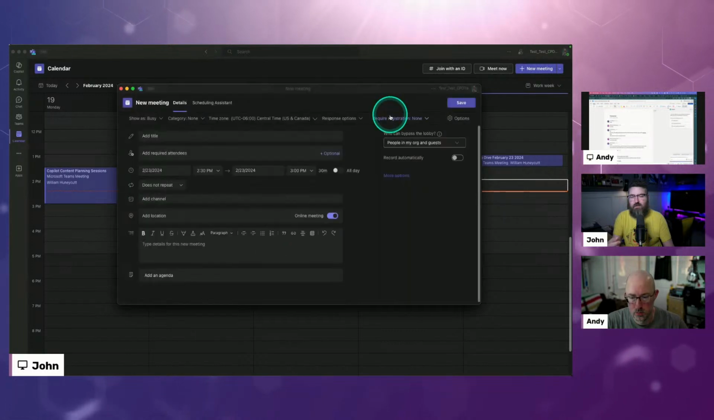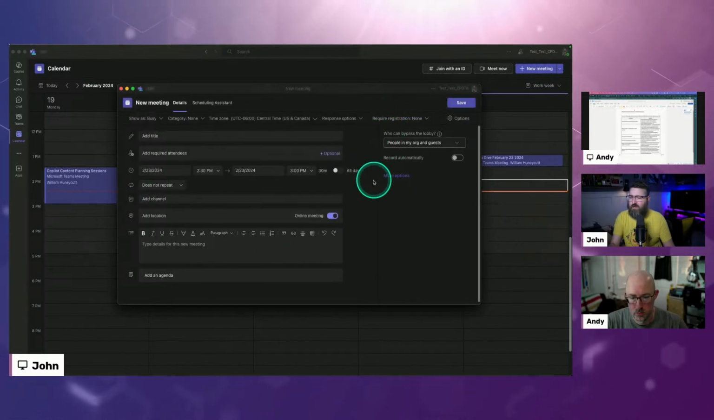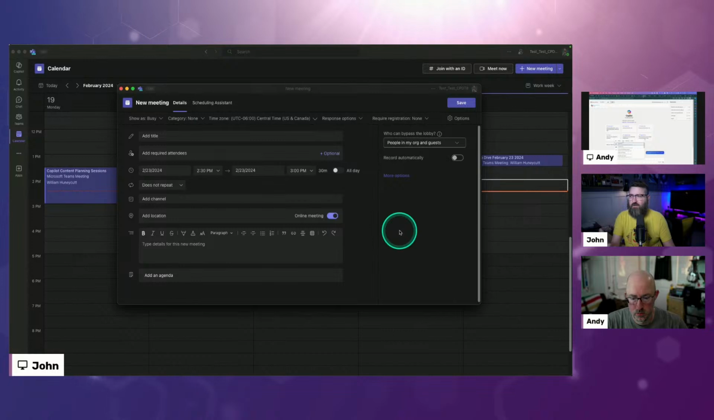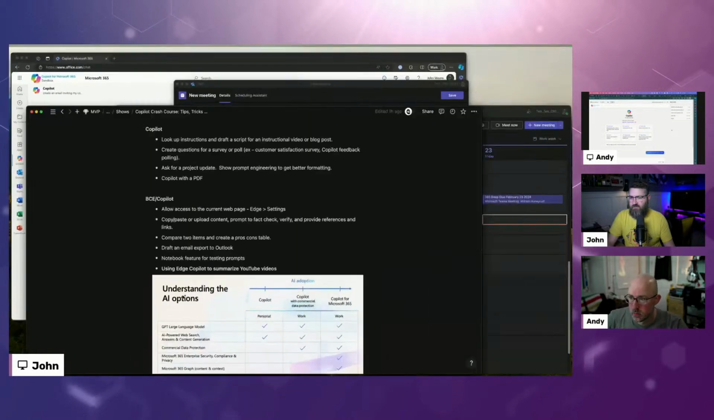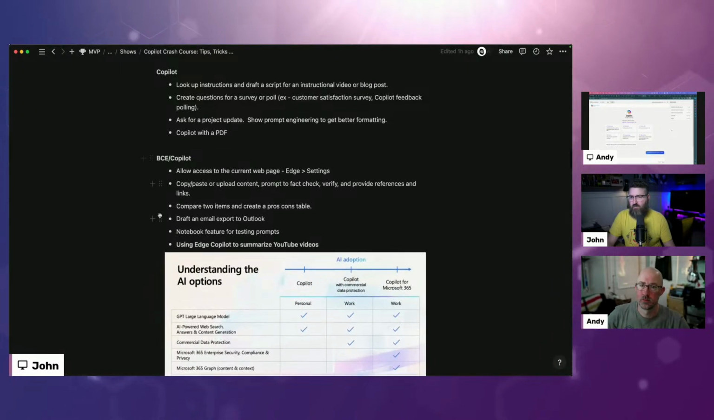But that's where you get to it if you want to use what we call an ephemeral or a temporary transcript. So I think that's it on Microsoft Teams. On to Copilot and Copilot and Copilot.